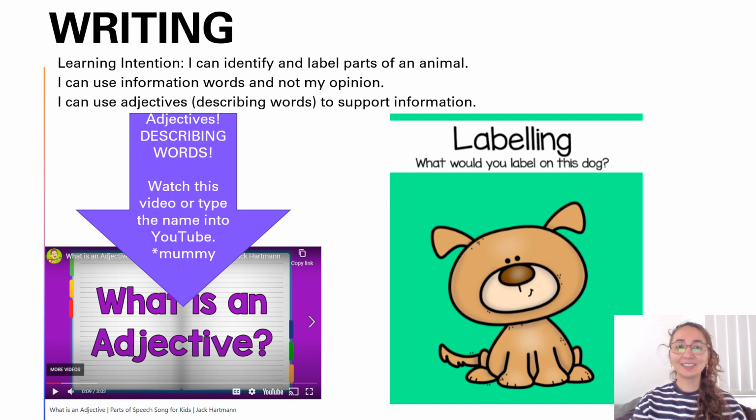So for writing, our learning intention: I can identify and label parts of an animal. I can use information words and not my opinion. I can use adjectives or describing words to support my information.